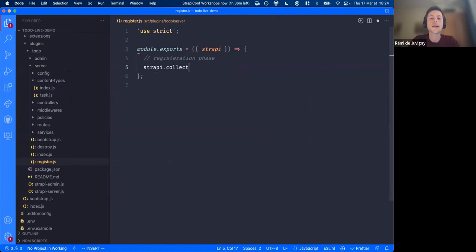So here we have access to an object called strapi.contentTypes, which is exactly the object that we logged in the console earlier.